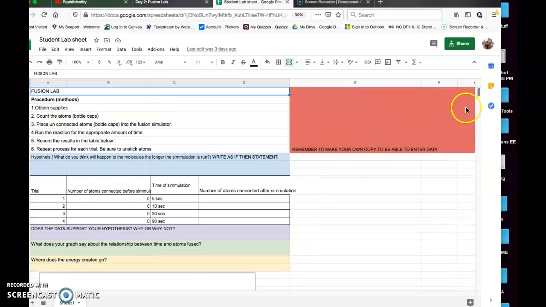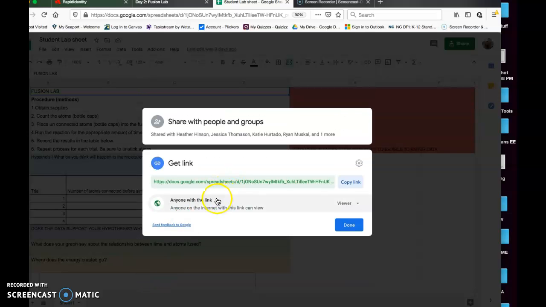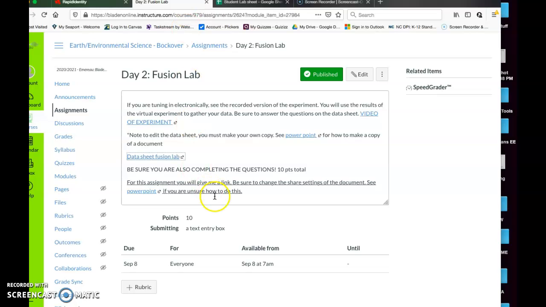Once you finish that, don't forget to change the share settings. You go into share, click change right here because yours will say restricted. You're going to go right here to the caret because then it's going to say anyone with the link. You want to make sure you have anyone with the link so that I can view it. You'll copy the link and submit it into the text box of the assignment in Canvas. If you have any questions about changing the share settings, there's a PowerPoint that walks you through it. If you have any questions about making your own copy, there's a PowerPoint that walks you through it. The video of the experiment is right there.